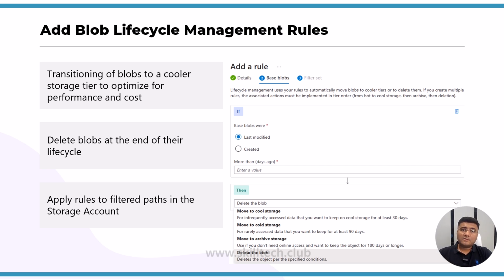But eventually, when you use the data less frequently, you can move the data from hot to cold and archive tiers. When you do this kind of movement with the help of lifecycle management rules, you are shifting your less frequently used data into a cheaper tier. That is eventually going to end up in deleting the blob also. So basically, transitioning a blob to a cooler storage tier to balance performance and cost is what lifecycle management rules are going to do.